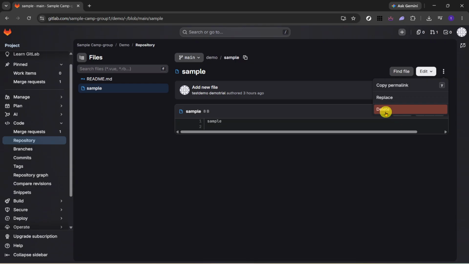And that's it. You've successfully navigated to your GitLab repository, opened the folder you want to remove, accessed the Options menu, and chosen Delete to remove it.